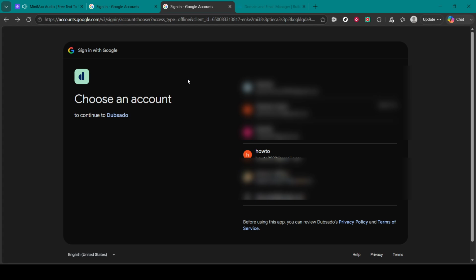So, to quickly recap, open Dubsado, click the gear icon, select Emails, and choose Sign In With. Then select the Gmail account you want to connect, review the permissions, and click Continue. After the page refreshes, your Gmail connection should be set up in Dubsado. And that's how you can link Gmail to Dubsado and manage your email connection directly through the platform.